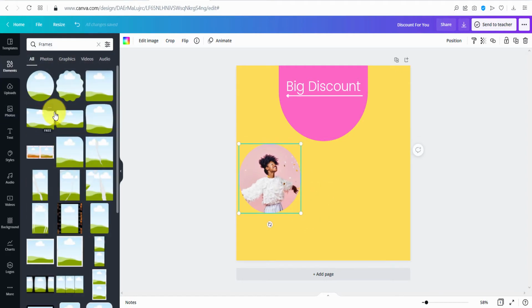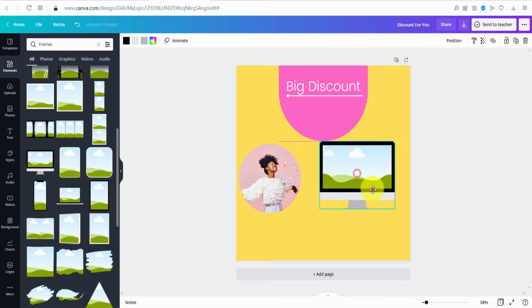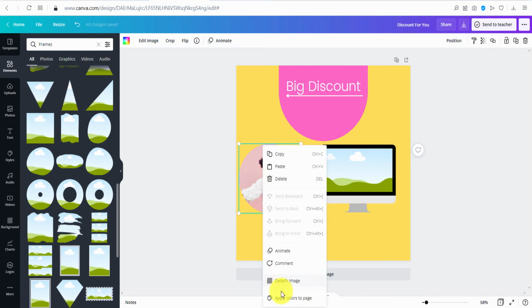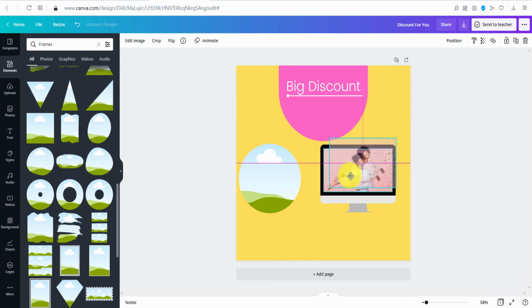Let's take a look at other frames. Let's choose a computer monitor. You can use all the frames in the section in the same way. I click Detach Image again to remove the photo from the frame, and I can drag the photo I took out into the computer look frame.